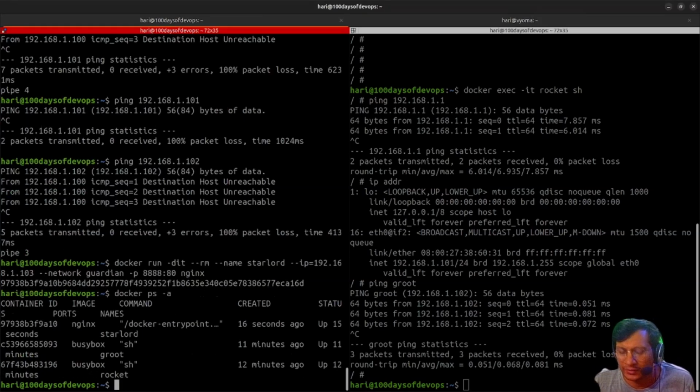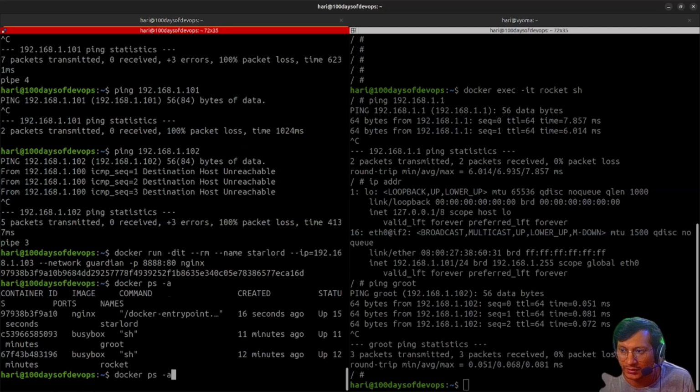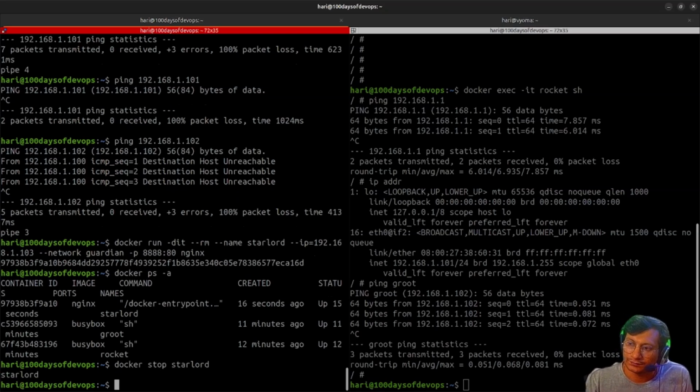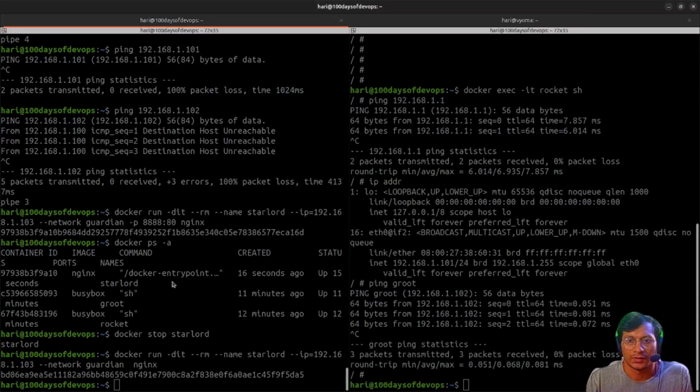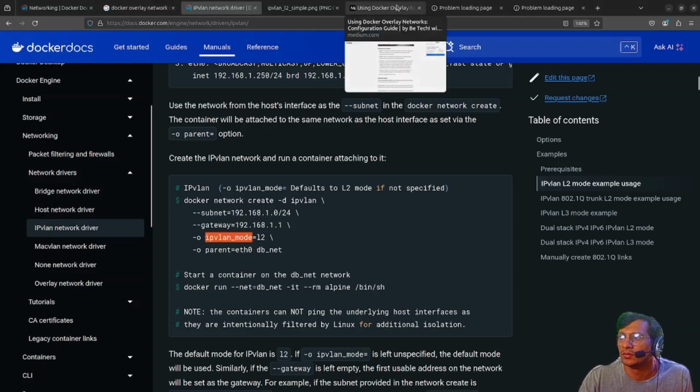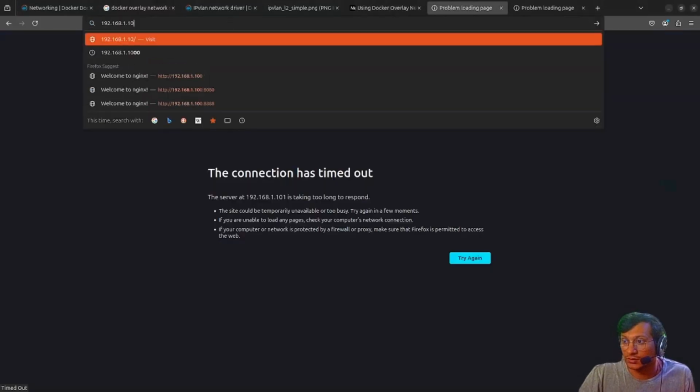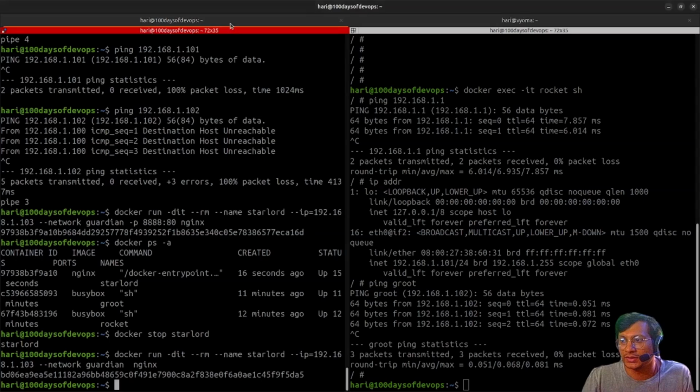Starlord is not showing an IP. I think I need to delete that. Docker rm Starlord, but stop Starlord first. I'll remove this for now and check if it is working or not. What was that? 113. Yeah, it is working.